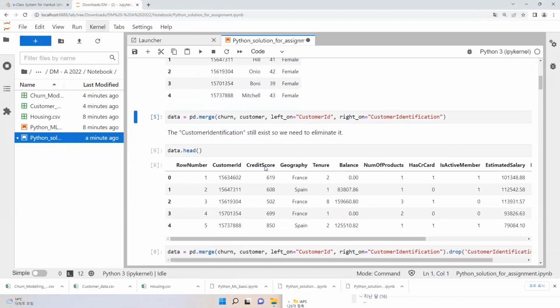Yeah, because we don't have much time to learn many things, so I will just focus on how to solve the problems on the assignment. As you know, in the assignment, we need to merge the two data. We need to join the churn and the customer. So we can use the function merge. We are going to merge the churn and the customer.